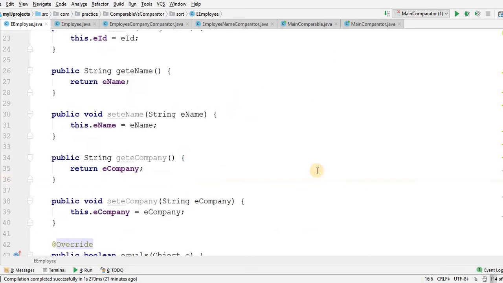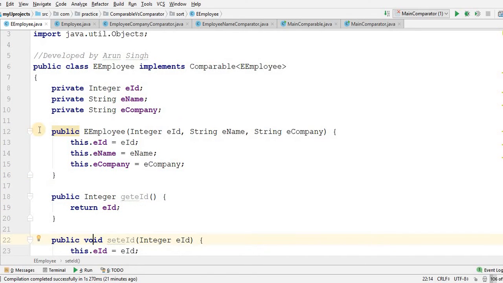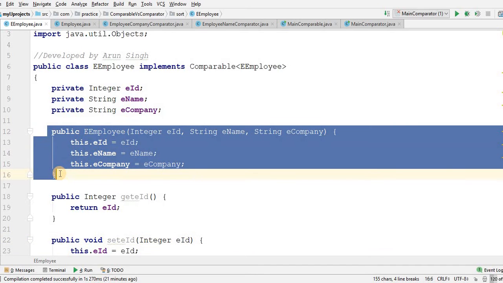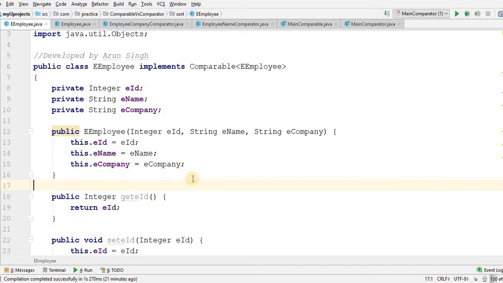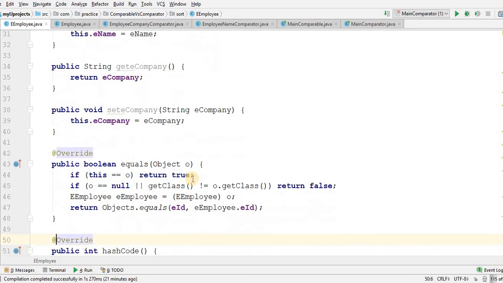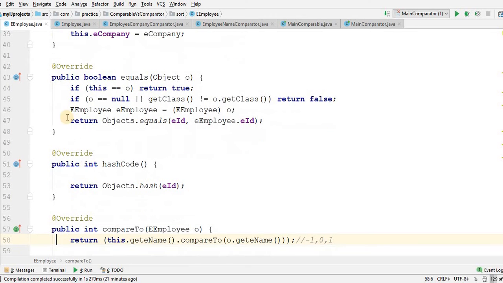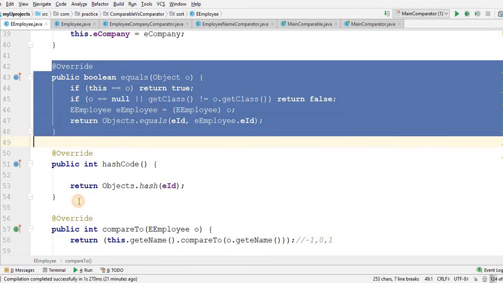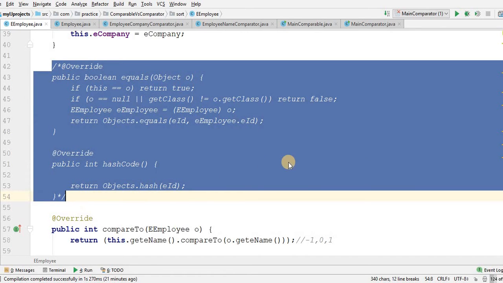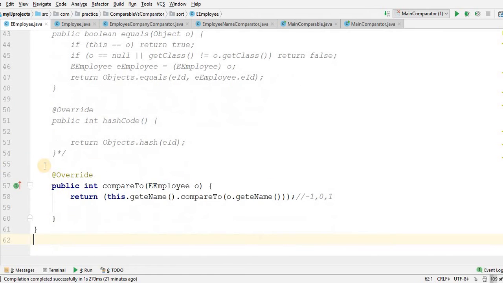Now I have the Employee class where I have three variables: employee ID, employee name, and employee company. I have one constructor here for initialization, simple getters and setters, and for quality code I have overridden the equals method and hashCode. Whether it is really required, it is really not required. I will not get any compile error. Or is compareTo really required?